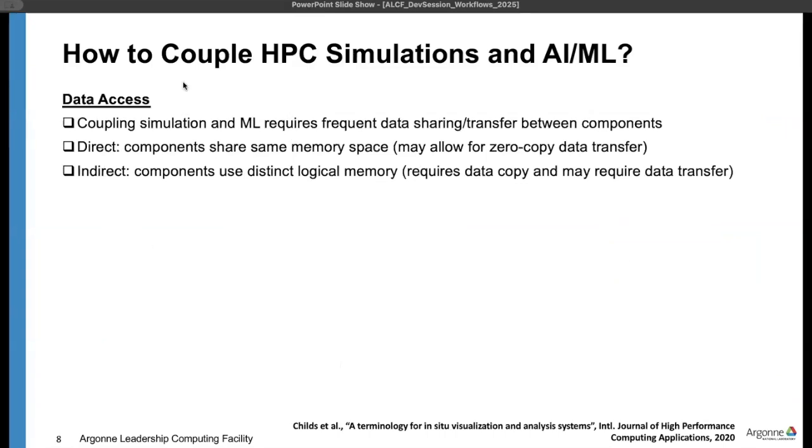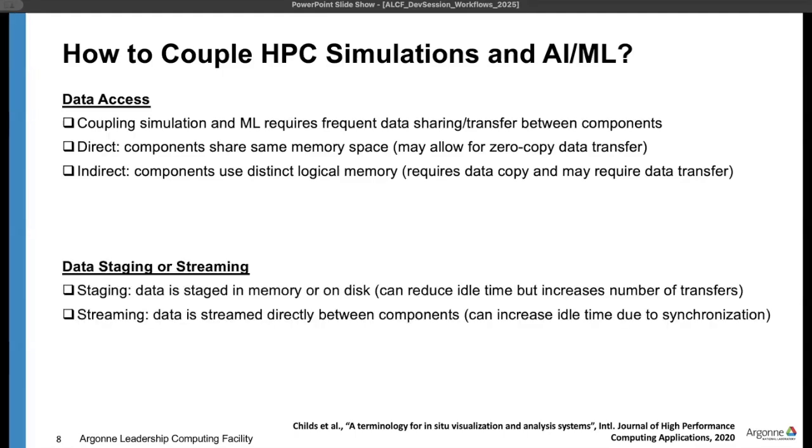Data access is another important thing to think about. Because there's coupling of different components, this usually requires frequent data sharing or transfer between them. And here we can think of direct data access, where the idea is that the components share the same memory space. And so sometimes you could even do zero copy data transfers between components. It's very fast. Or indirect data access, which means that usually the components have different logical memory, and so this requires copying or transferring data between them.